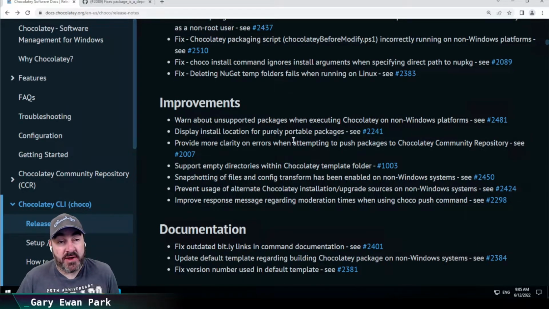Improvements. Warn about unsupported packages when running on non-Windows. So again, while you can run Chocolatey on Linux, there's certain things that are just not expected to work. If you try and do choco install visualstudio, that's not going to work, right? Because you're trying to install what is a Windows application on a Linux machine, and that's unlikely to work. There are folks out there who will say, oh, under this scenario it'll work, etc., but those are edge cases. The default is that that's not expected to work on a Linux machine.